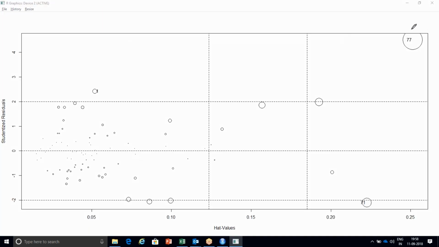See here, the influence plot also identifies 77, 71 and 1. It has identified the top three influential records, and this one we need to remove. First, if you see this, it is identified as an outlier. This bigger circle indicates that probably this might be your outlier.